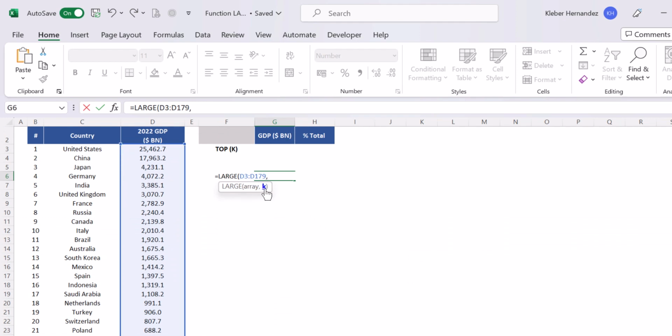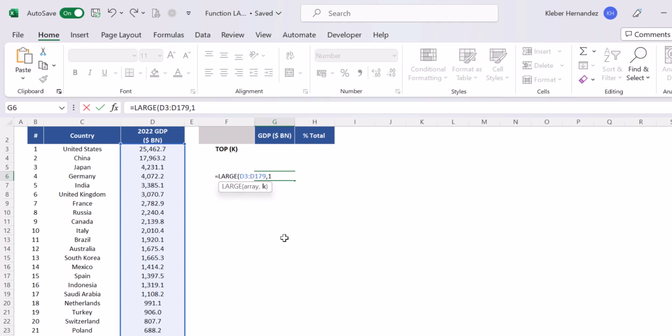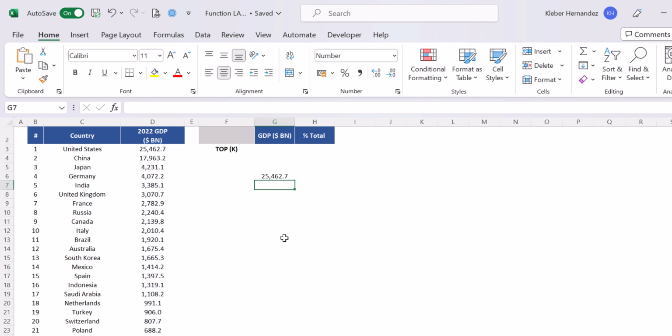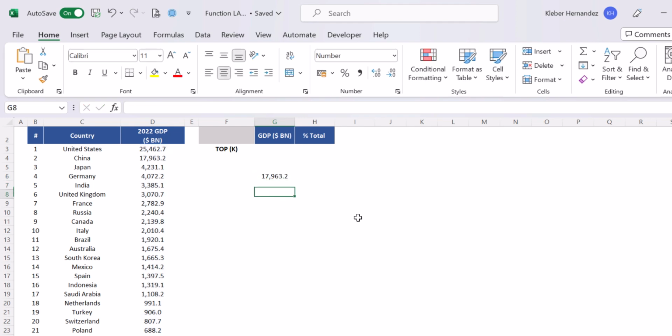The second argument is K, which represents our desired position within the array. So let's type 1 for instance, close brackets, press enter, and the result is the largest number within our dataset, which is related to the GDP of USA. If we change the argument K from 1 to 2, we'll get the second largest number, and so on.